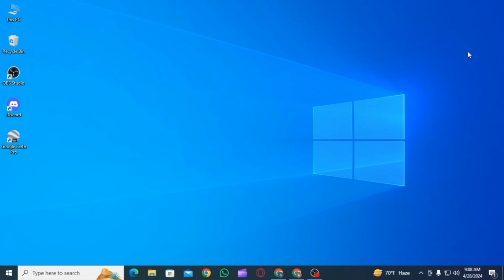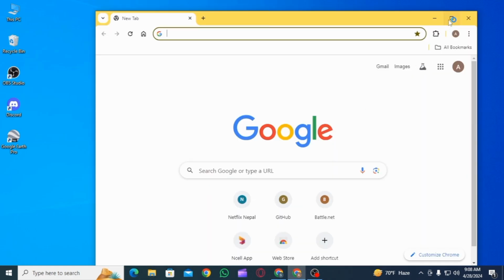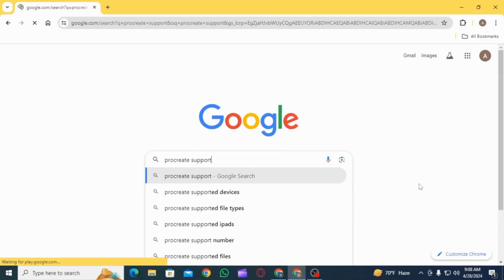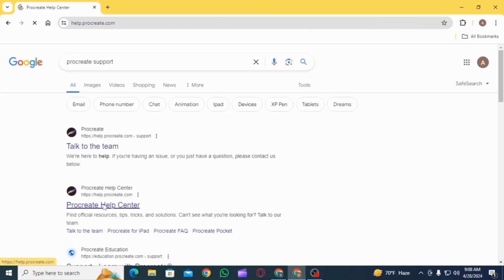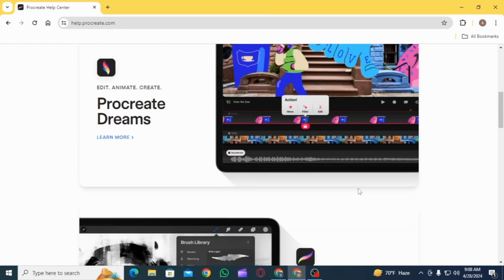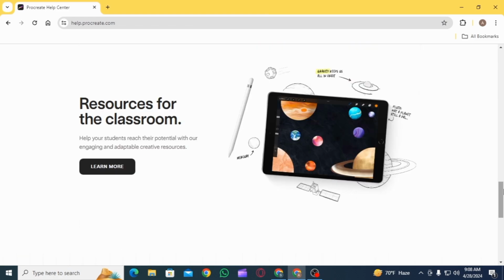Step 1 is to open any web browser on your PC or laptop. Then, on the search bar, search for Procreate Support. Here, select Procreate Help Center. Once you're here, you want to scroll down.